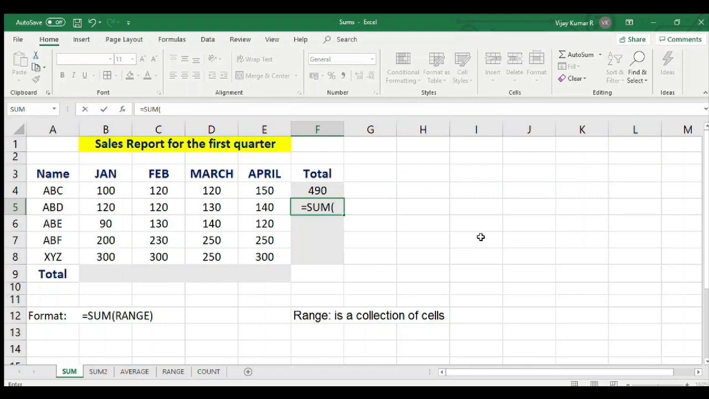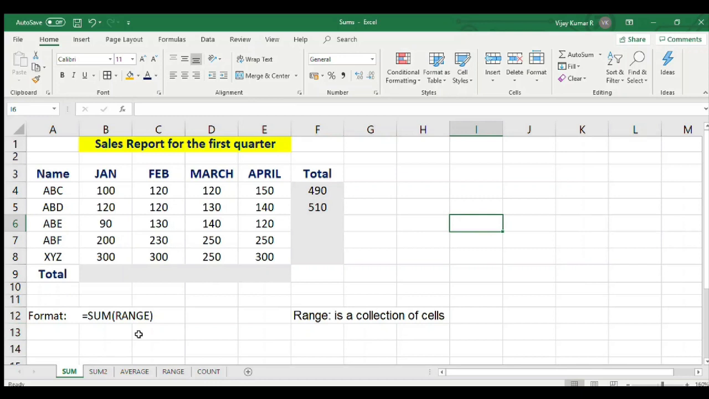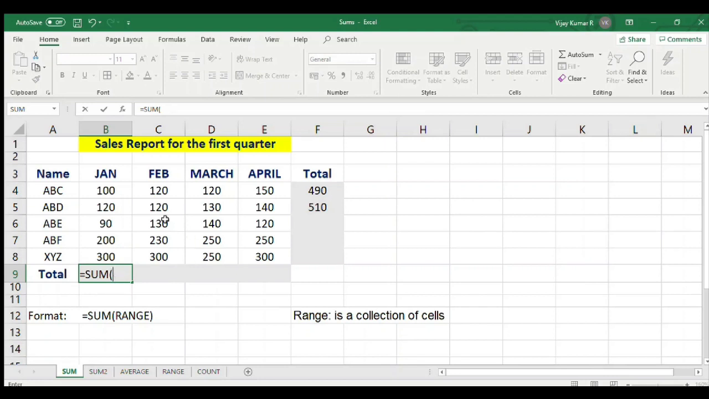Similarly, I am doing for the second one. So this is for person ABD, and the number of sales done for the past 4 months, Jan, Feb, March and April is 590. So similarly, if I have to calculate sum column wise, the formula is the same.